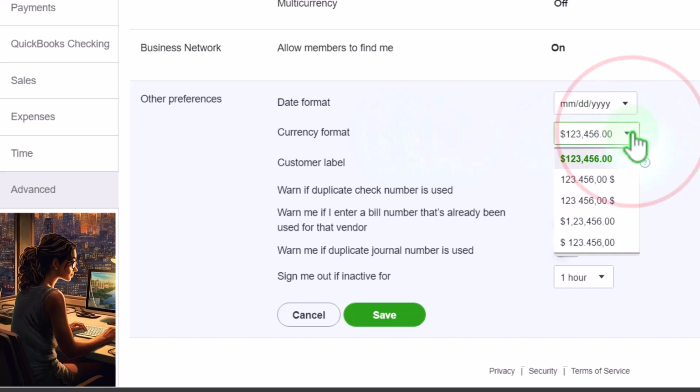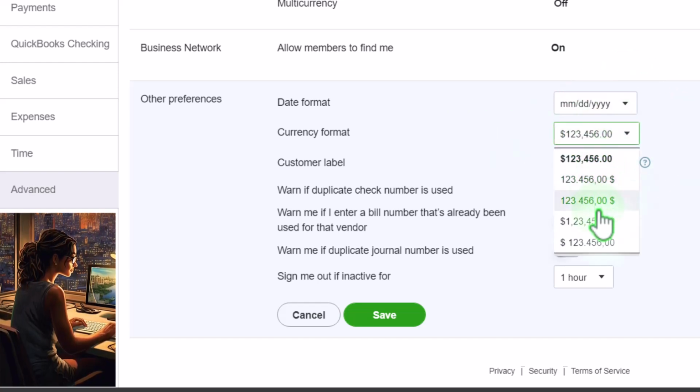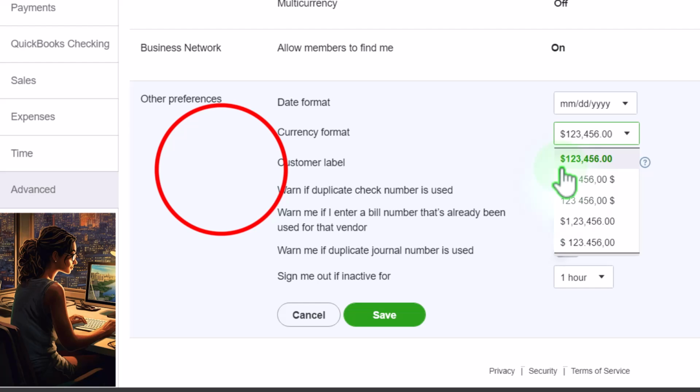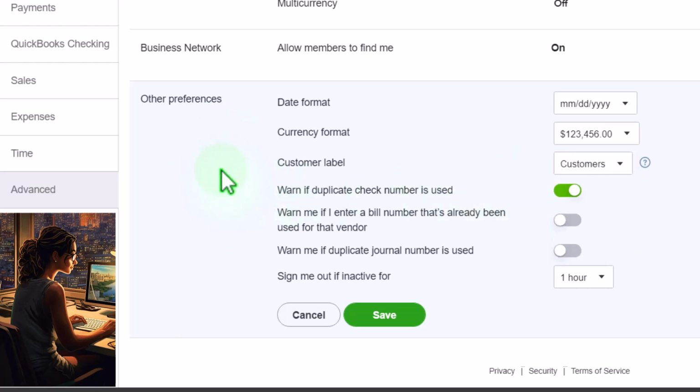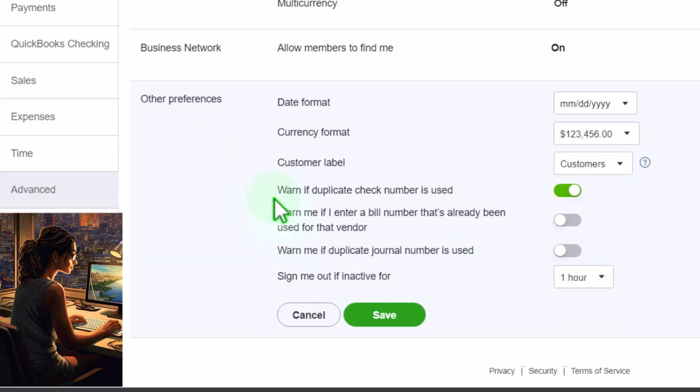So currency, this is in dollars, so you can put the dollar sign at the end. And if you use decimals in the currency system, then possibly you can do that. This is the currency that I'm most used to here. That's what I'll stick with. Customer label. So customer, again, versus donors, guests, and so on. We saw that before.